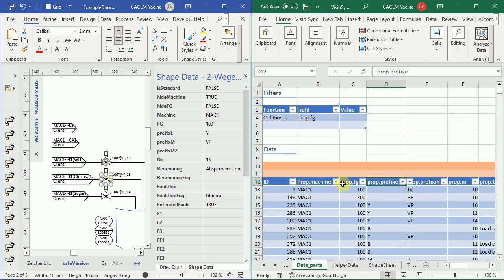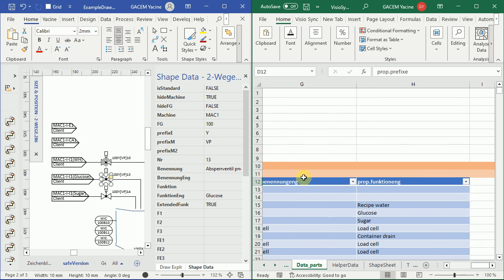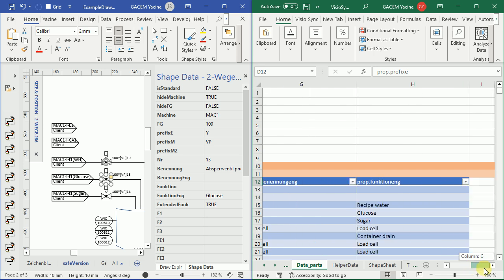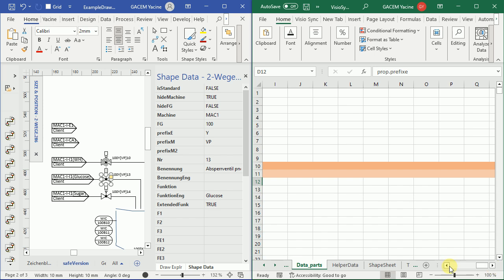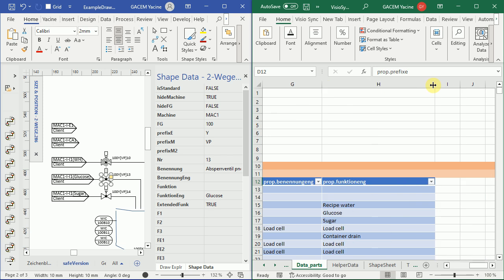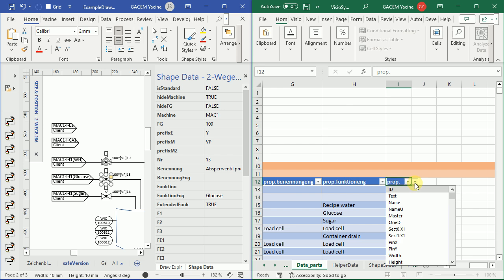And now back, I can go into my data table and check for the properties to import. So let's say I've got here Benennung English and the function English also. Let's say I want also the German version of that. And that's as easy as to write prop, and it should show you already which props are available.